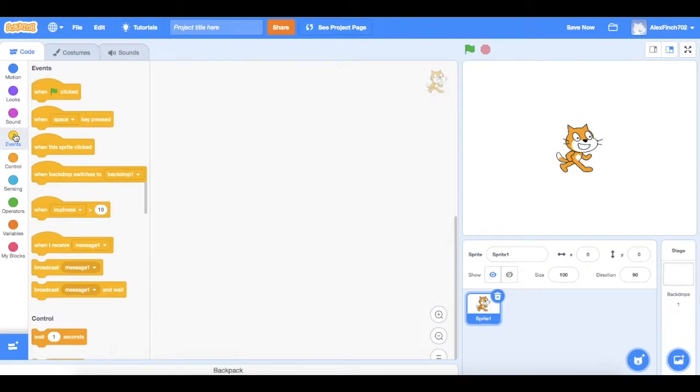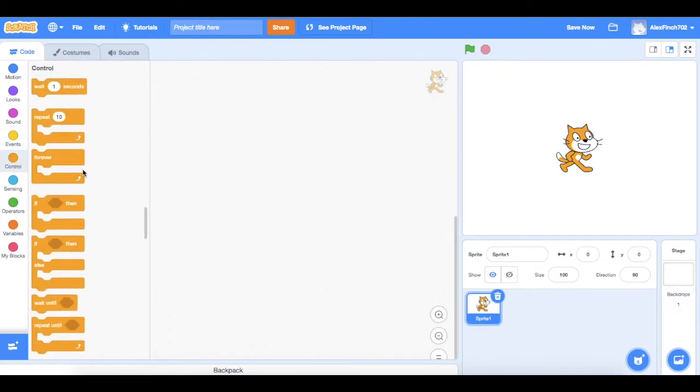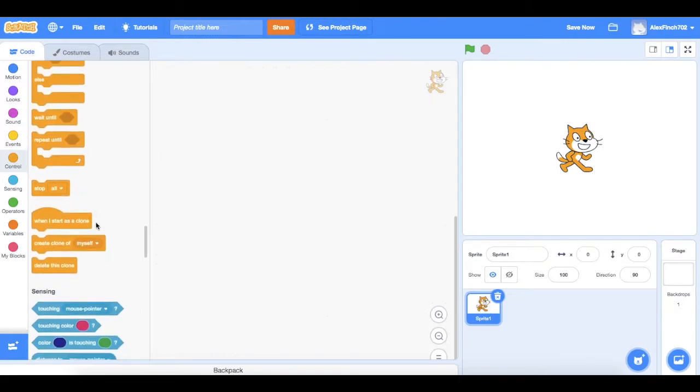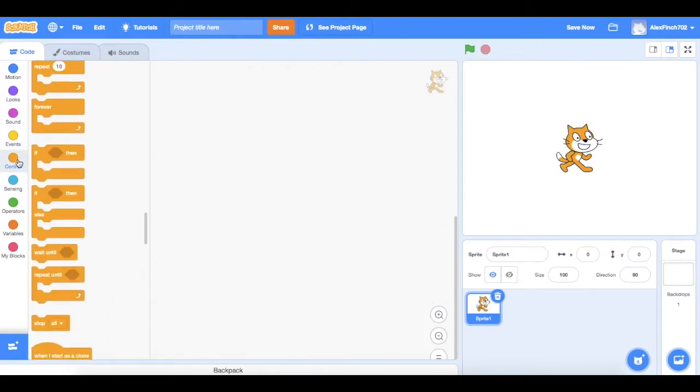And now events are very useful because events are like how you start the game, and we'll get into that later. Control, this is where you find your if commands. This is basically the logic side. Events and control are going to be a very big part of your coding experience here.